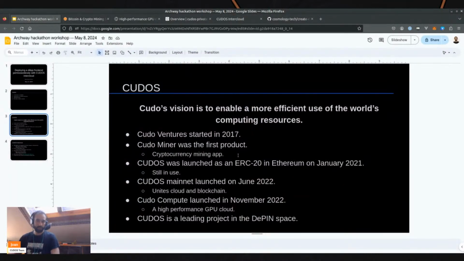After that, the next big milestone for the company was that we released the CUDOS token, which initially was an ERC20 token in Ethereum, and we did that in January 2021. That token still exists and is still in use, and we have a modified version of the Gravity Bridge connecting Ethereum and our chain to send it back and forth. And I just said our chain, which is a spoiler on the next point: in June 2022, a year and a bit after releasing the token, we launched our own blockchain, the CUDOS network, which is one of the chains in Cosmos, which is also why we're here.